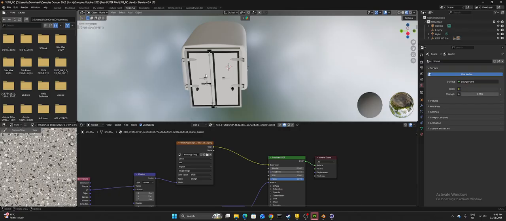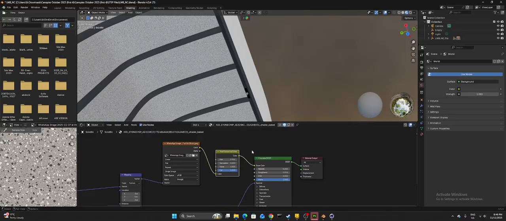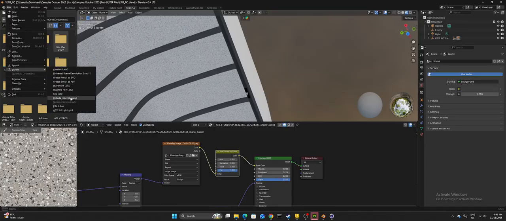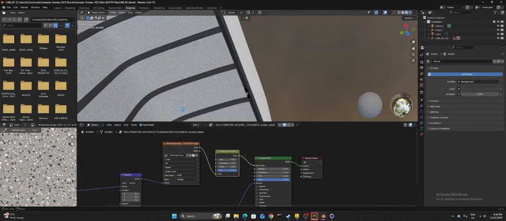This image is too brown in the export, so I'm going to add a color hue saturation value, plug it into this node. Take the saturation down to 0 because I don't want any color to come through. I'll do a file export gltf glb export.